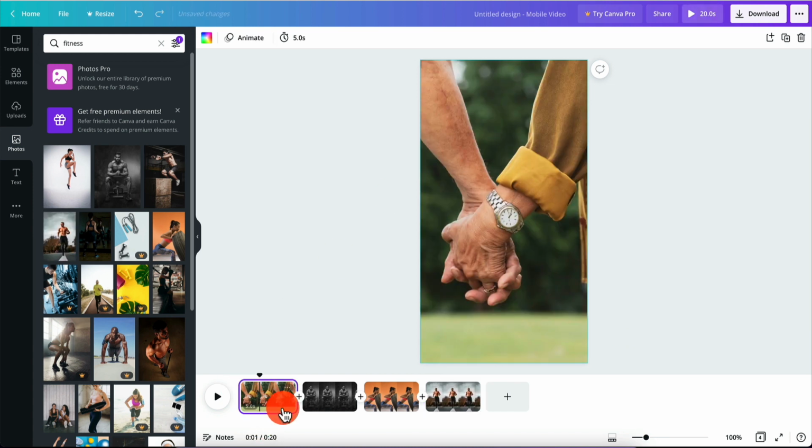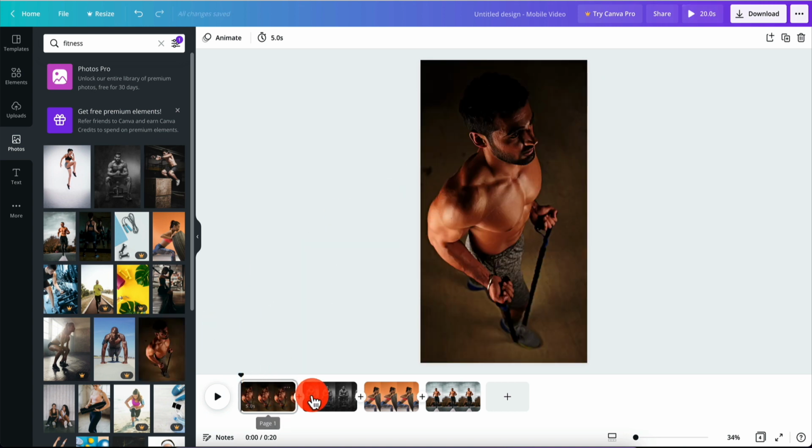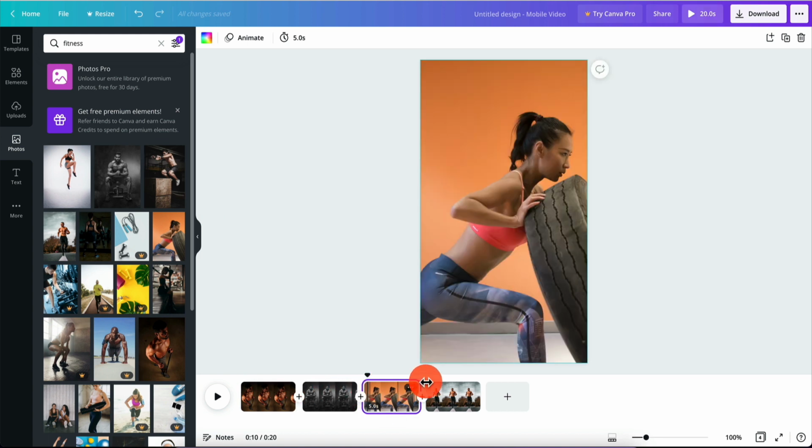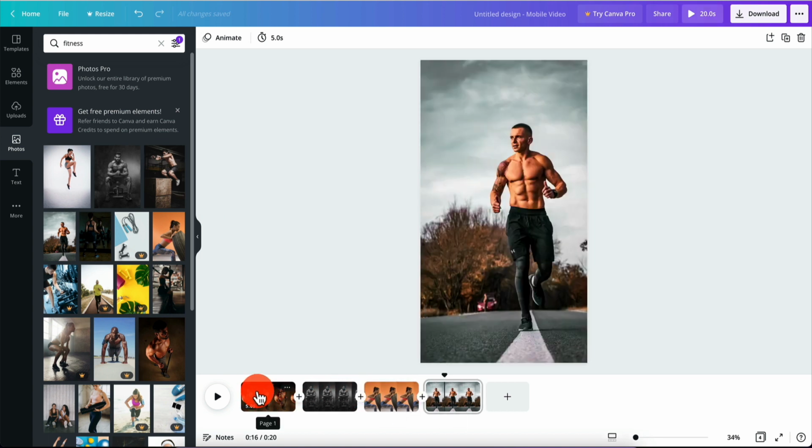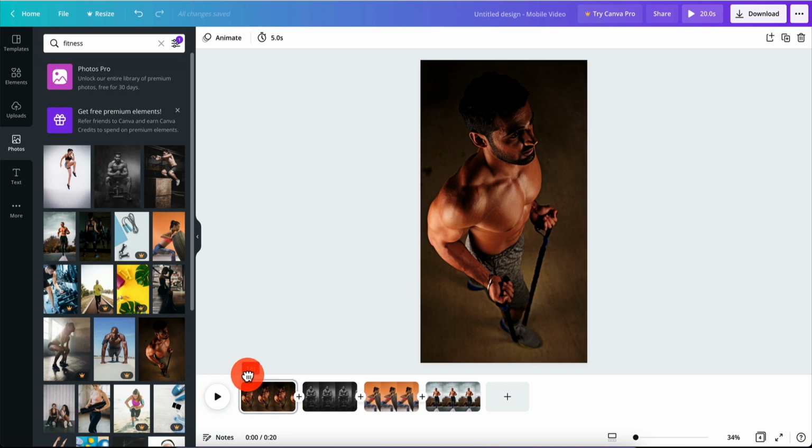Now I have 4 frames, 5 seconds each, for a total of 20 seconds, which is perfect to have a short. So, I can maybe replace it. I want this guy here. I can just drag it. Now I have purely fitness themed frames. I have 4 frames having to do with fitness. It's not a video yet, but it's almost a video.